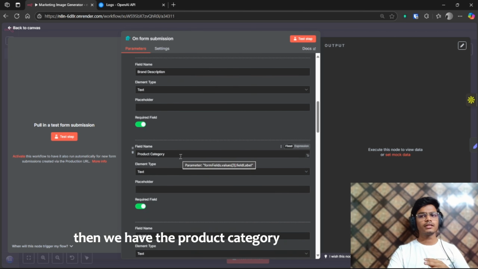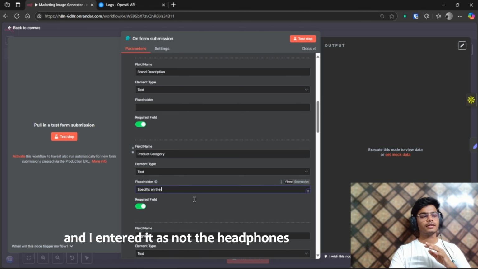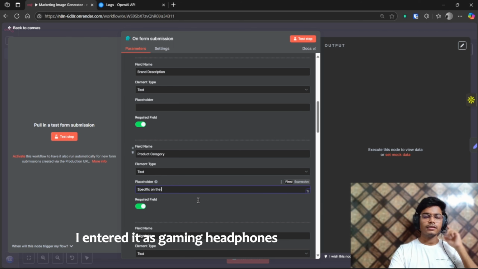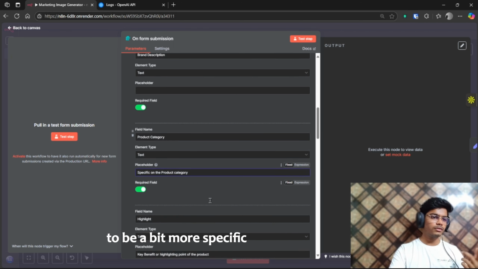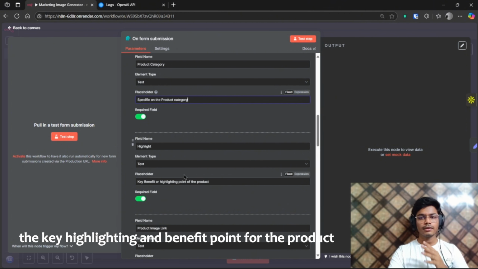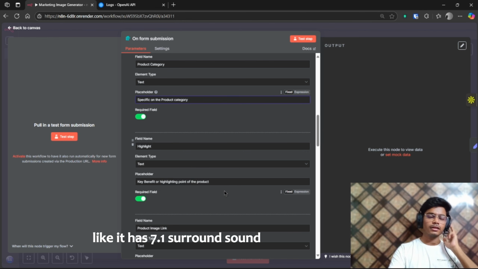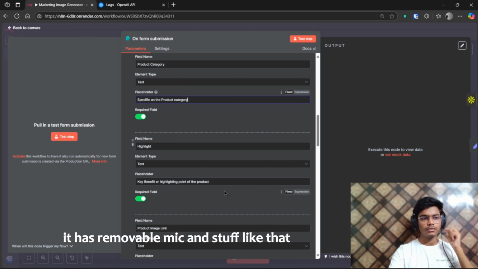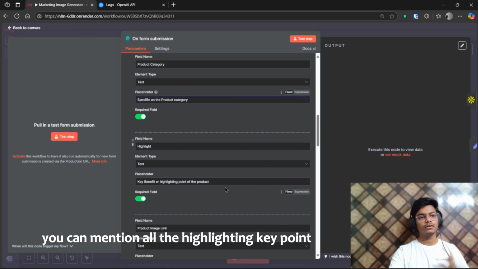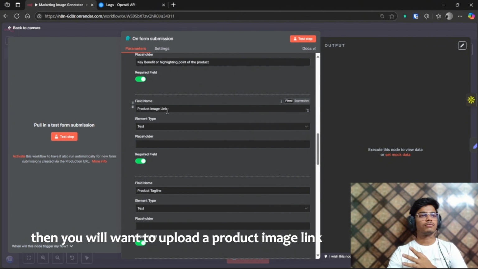Then we have the product category, be specific in the product category. I did not enter just headphones, I entered gaming headphones to be a bit more specific. Then you have the highlighting points, the key highlights and benefit points for the product. It could be anything. For this one I mentioned that it has 7.1 surround sound, it has a removable mic and stuff like that. You can mention all the key points which you would want to be mentioned on the ad.